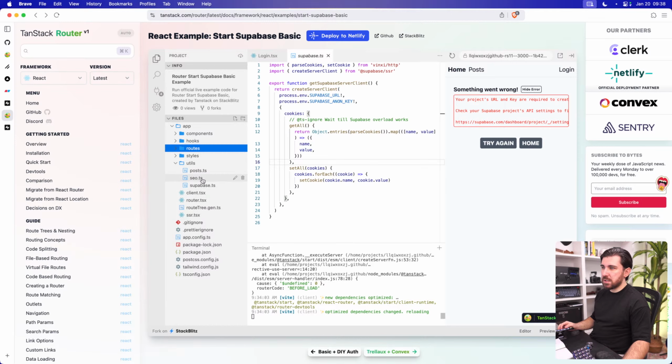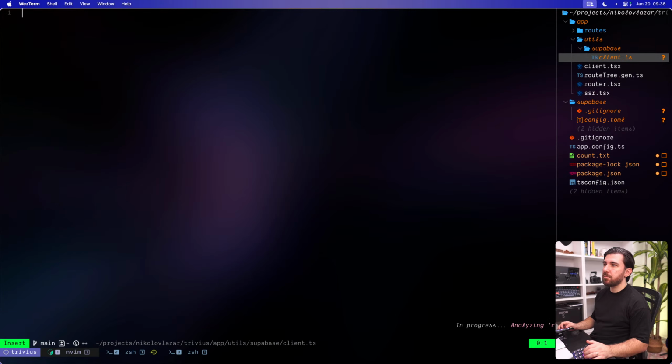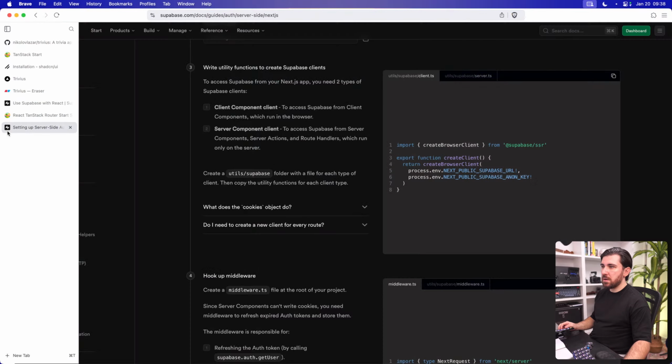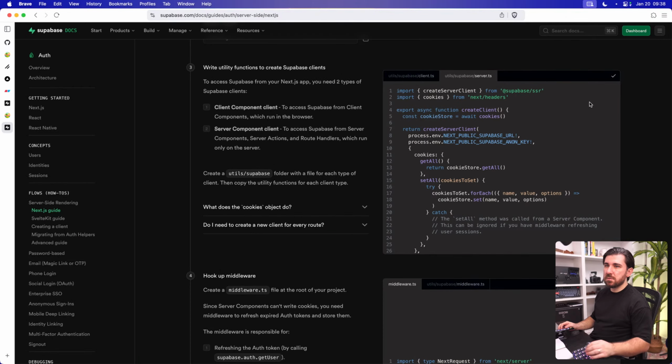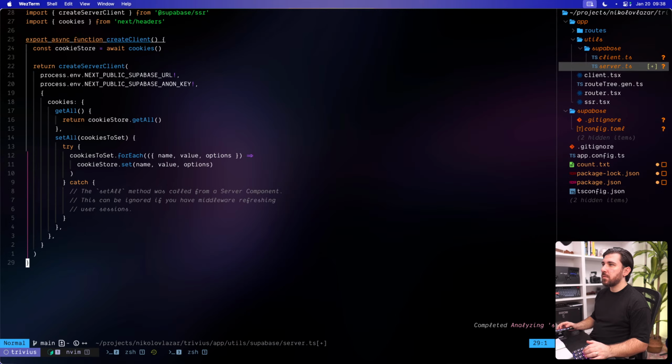Okay, so they're not TSX. That means they're not considered pages or routes, most likely. So we'll do utils supabase client.ts. We'll just paste this bit right here and then create the server, because we're going to need both of them. And just paste this.